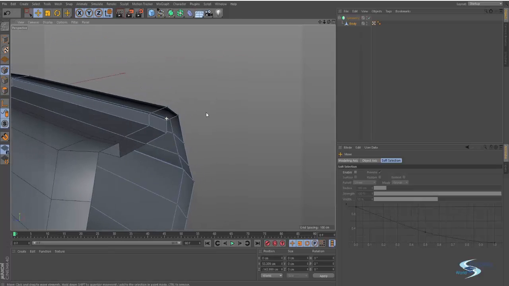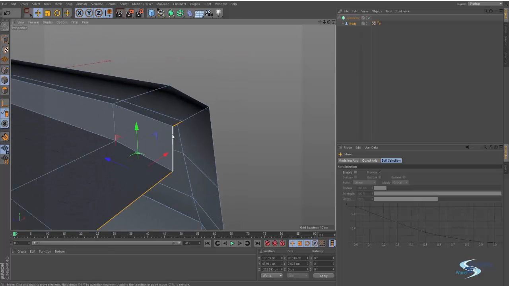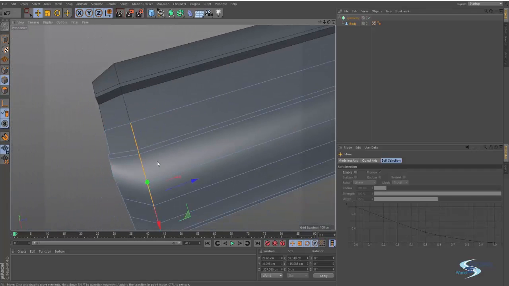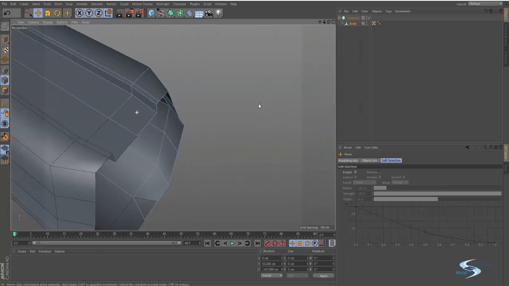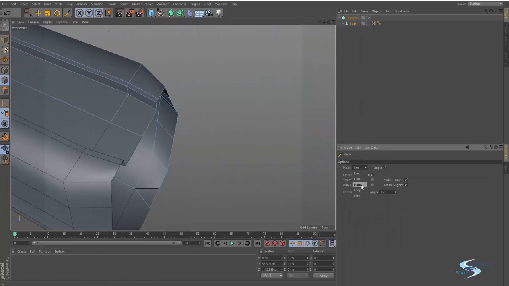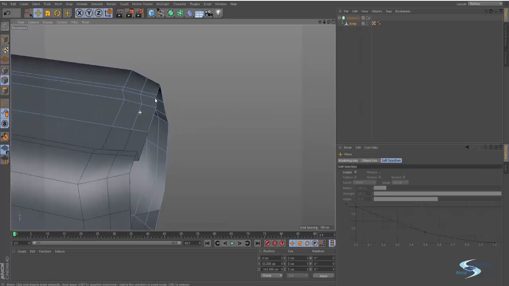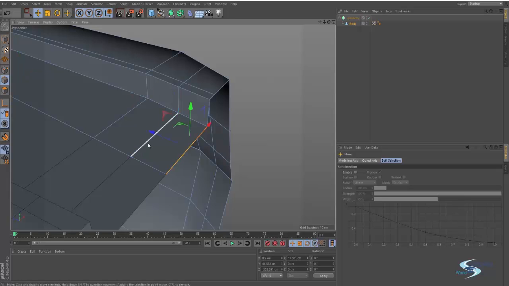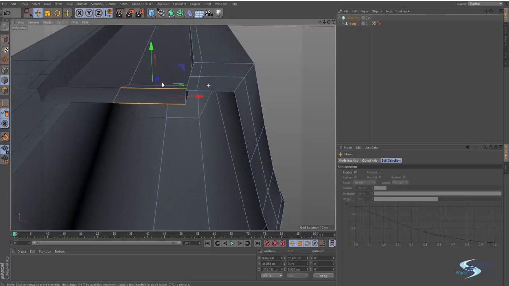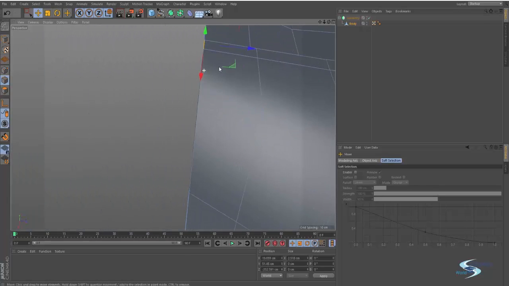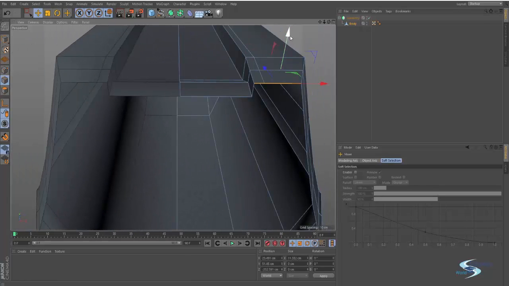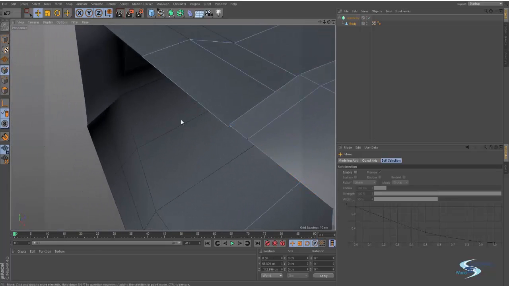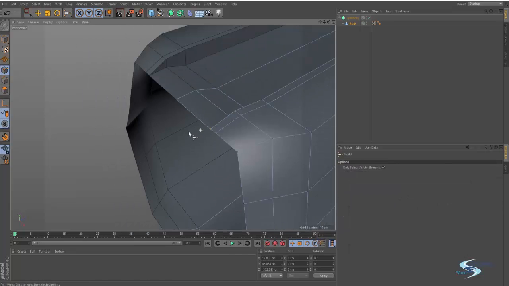And then we actually want this to be a little bit further back like that, and we want to insert an edge. We want to move this up, these guys down, and we can weld.